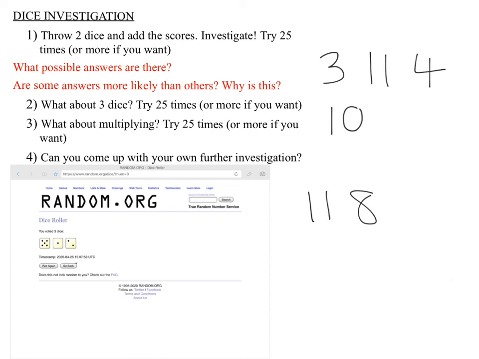And lastly, once you've had a go at that, number 4, can you come up with your own investigation using dice then? Is there a different investigation that you'd like to try? So it could be subtracting, perhaps you'd like to add more dice. Okay, so I want to see what you can come up with for that part.